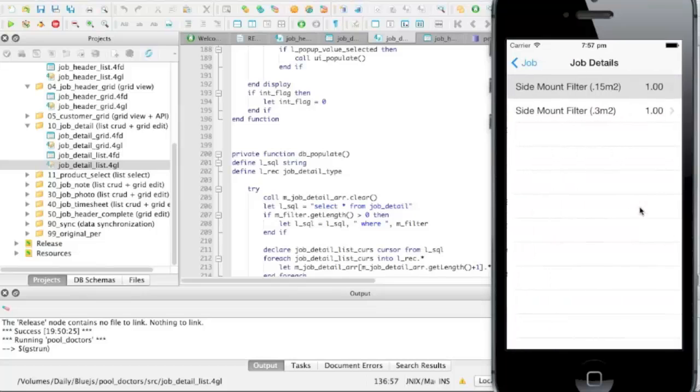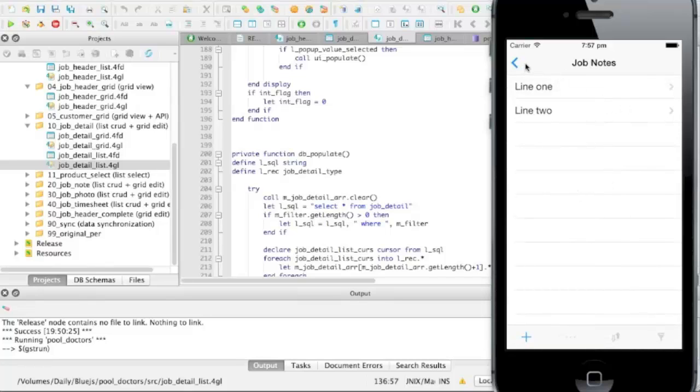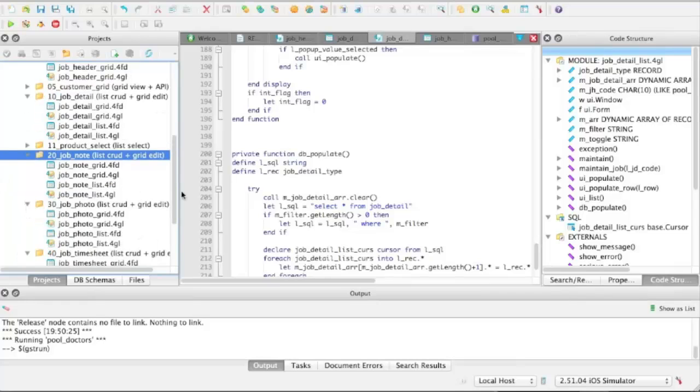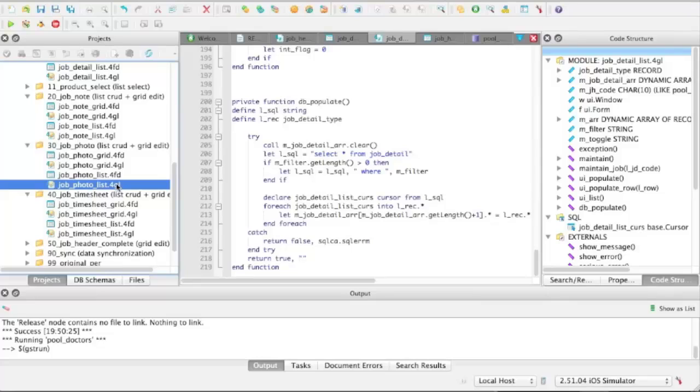So it's this pattern. We're displaying a list of our job detail lines, or we might be displaying a list of our job note lines, or our job timesheet lines, and they've all got very similar 4GL, using the list 4FD and 4GLs. So that pattern we tend to use quite a bit for updating or selecting from a database table, and then we're eventually going to either append, update, or delete from that database table.